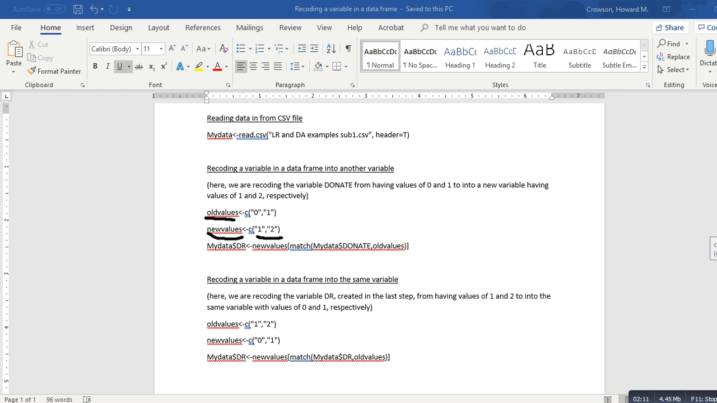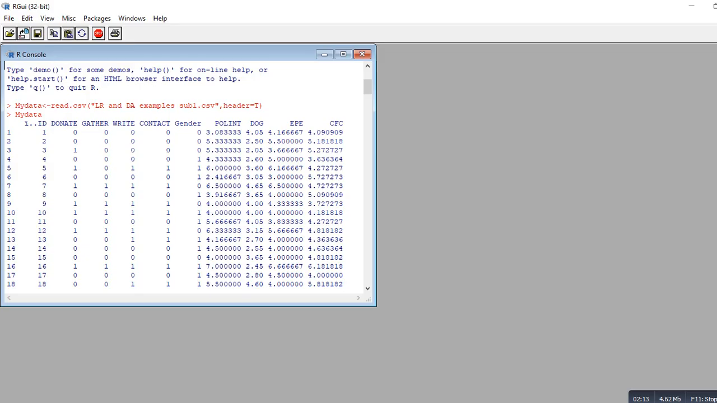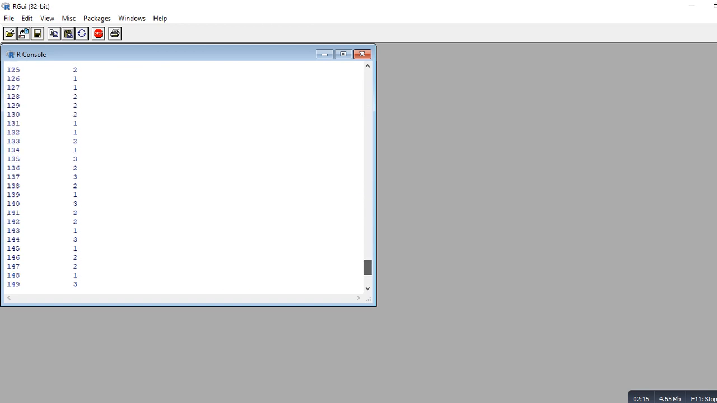So we'll start off there, and I'm just going to go back to R here, and I'm going to type it in. So I'm going to type in old values, and then my less than, and then a dash, so that basically is an arrow. Then I'll type in C in parentheses, and then I'll type in 0 inside quotation marks, comma, 1 in quotation marks, and then close the parenthesis.